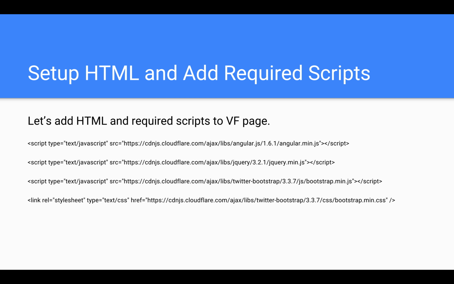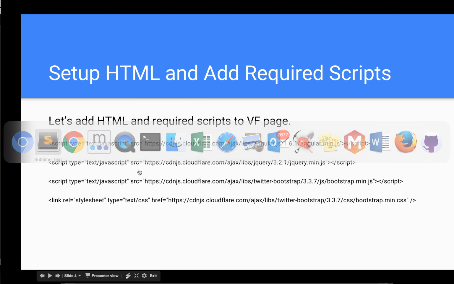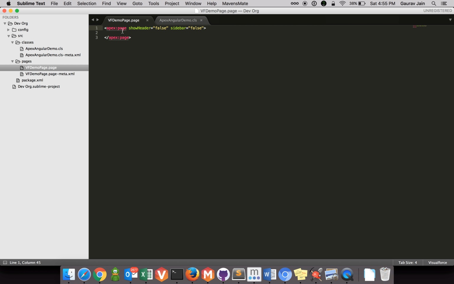So the next step is let's set up the HTML and add the required scripts. We have created a Visual Force page, but it is simple Visual Force, nothing about HTML here or your Angular. So let's start. As soon as you type HTML, the required body for the HTML is created. So let's quickly give a title, and the next step is you need to add the required scripts.